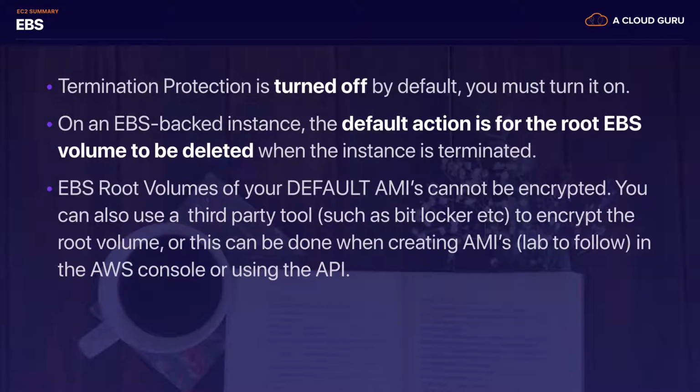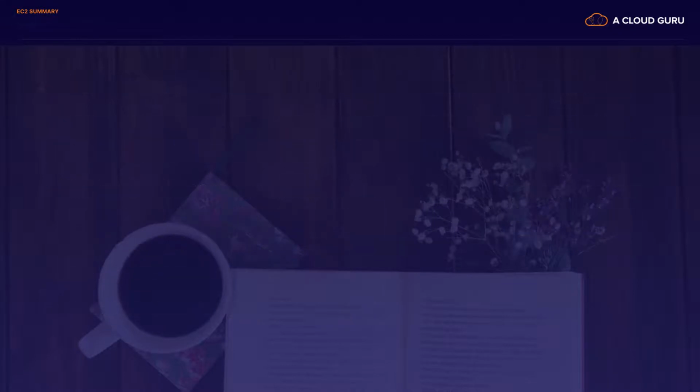And then EBS root volumes of your default AMIs cannot be encrypted. You can use a third-party tool such as BitLocker in Windows, for example, to encrypt the root volume. All this can be done when creating AMIs. We did do the lab, and we will cover off the steps involved to encrypt our root volume in a second. And then also we learnt that additional volumes can be encrypted. So when we go in and provision our EC2 instance for the first time, we can't encrypt the root device volume, but any additional volumes we can encrypt right from the very start.